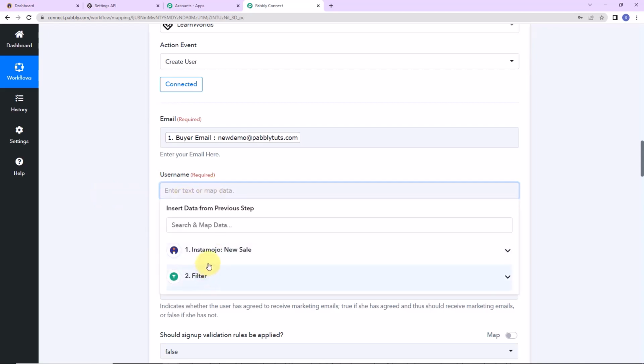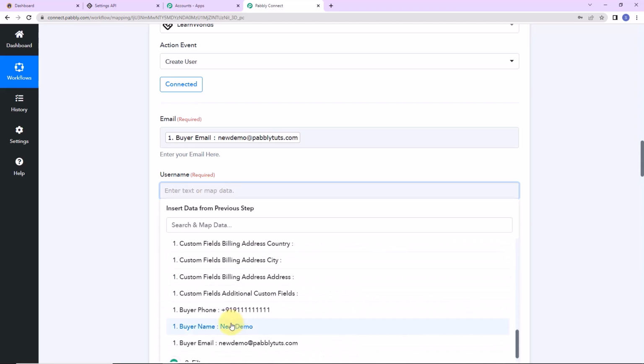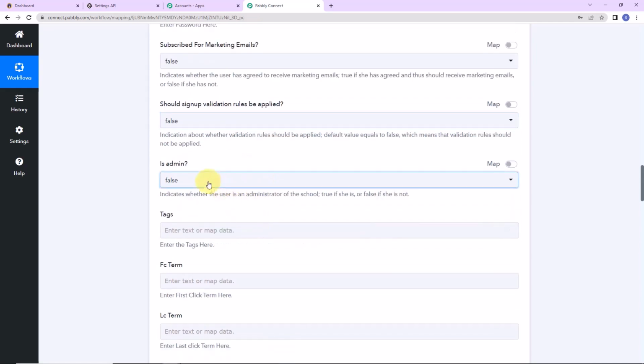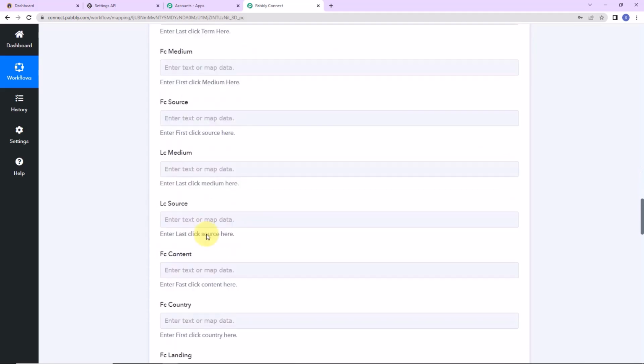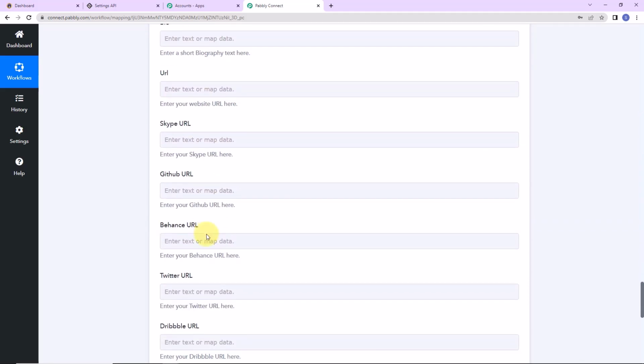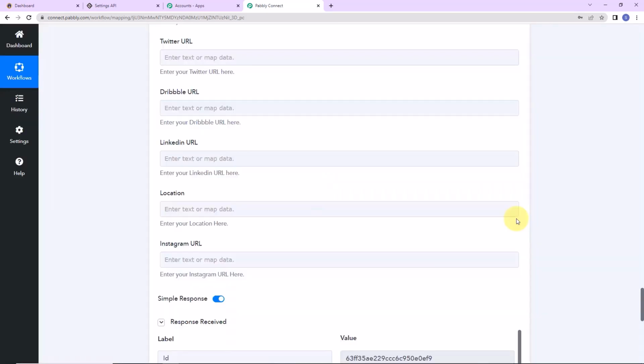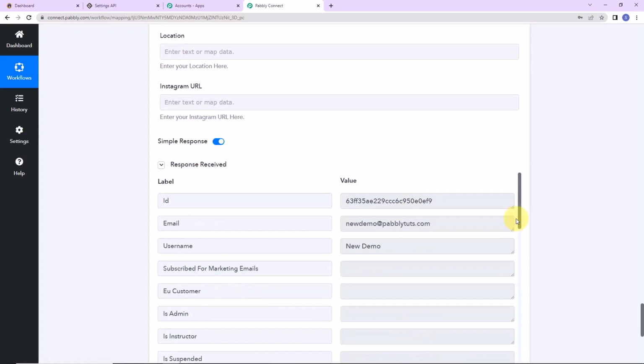Then is username. So I'm going to go to step 1 again, and here is the username. And then if you wish to add a password, subscribe for marketing emails, yes or no, you have options. Should sign up validation rules be applied? Again, you have true or false as option. Is admin? Then if you want to provide a tag, you can do that. And then I am going to leave this information and click on save and send test request directly. You can add as much information as you want. And now here you can see that yes, this particular user has been created.